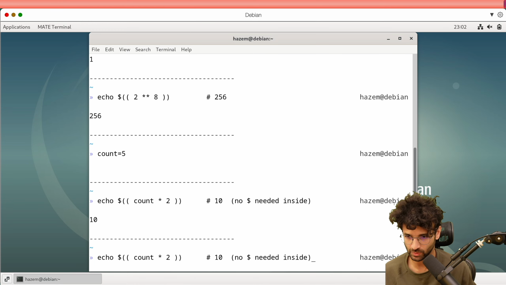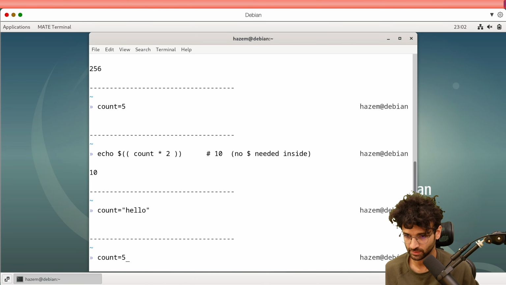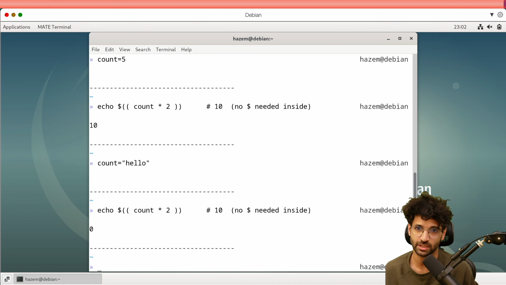Say you change count to be hello, and then you try to do that, well, you're going to get a 0. So it only works when you actually have a number stored in the variable.